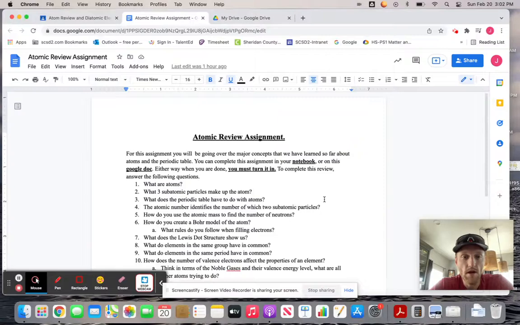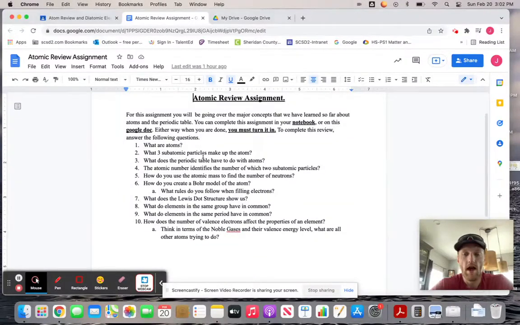Okay, so now you can see there's 10 questions and they kind of progress, right? So they start, okay, what is an atom? What are the three subatomic particles? Then we start to look at, okay, what does the periodic table have to do with atoms? And just kind of go through these things that we've talked about, and ultimately ending with this kind of idea of valence electrons determining the properties of the atom. Okay, so we're going to answer these. So if you want to answer them on here, I am okay with that. Or if you'd rather do it in your notebook, either way, we got to turn it in. Okay, so that's the atomic review. That's what you're going to start with.